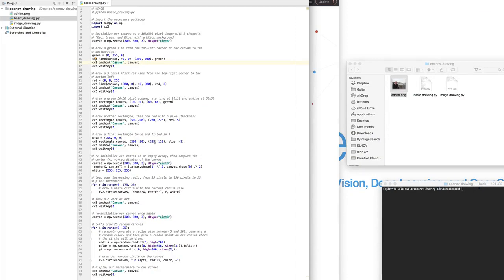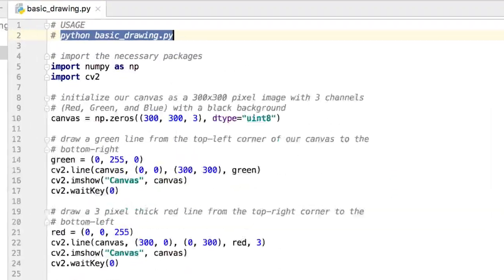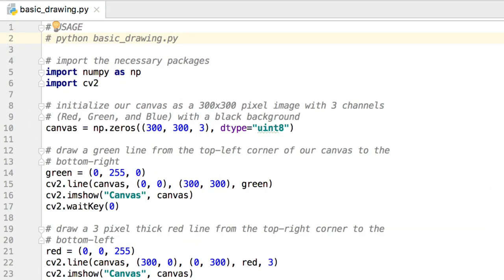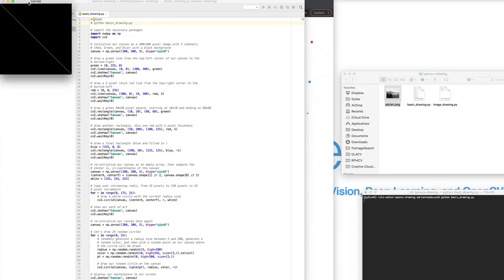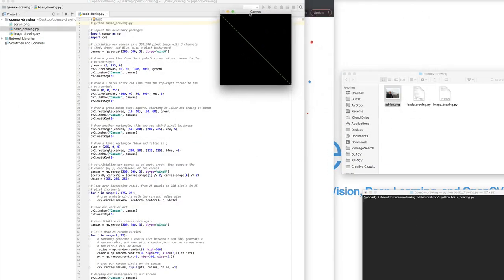Now, typically, I review the entire script before popping over here to the terminal, but for this example, it's actually more beneficial to run it as we step through the code so you can see exactly what it's doing. So I'm going to paste this usage over here, and I'm going to execute the script.